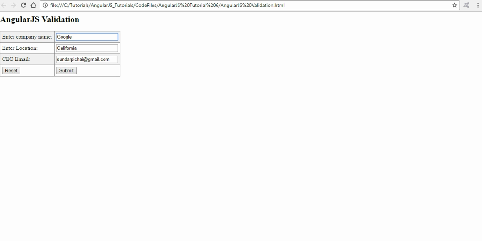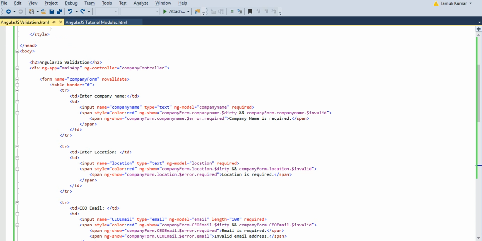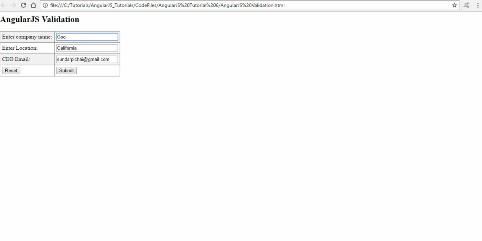Now when I change the value inside the company name field, it gets invalid and dirty. Now to show the validation, I require that the required property has true value, and that will happen when this field is empty. So I remove the text, and there you see immediately the "company name is required" text appears in red, showing the validation.